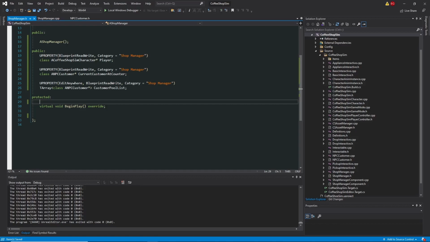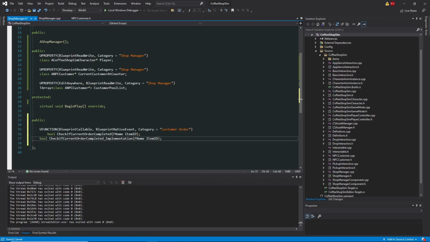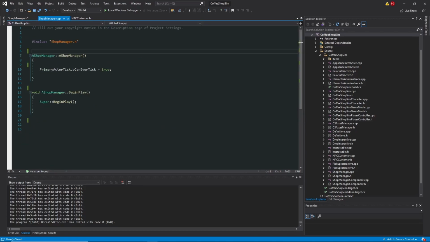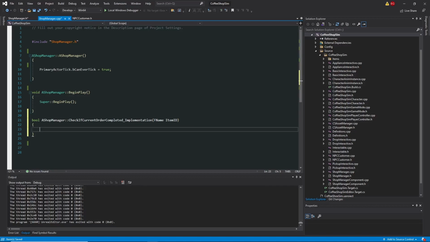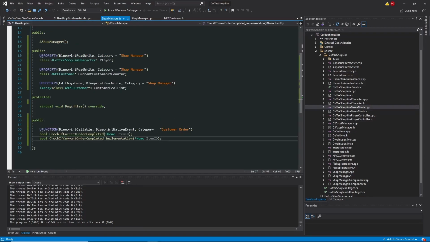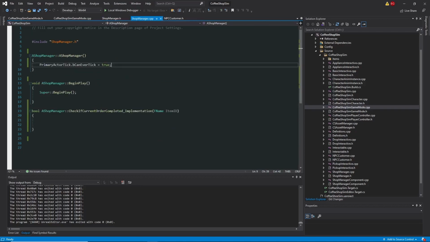Okay, so the other thing we need is the functionality. Let's check if current order is completed. We can place it here. We need to create this implementation. Okay. We can implement this here.